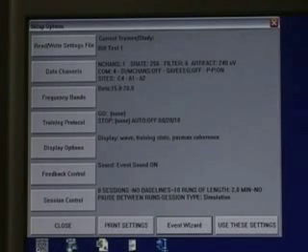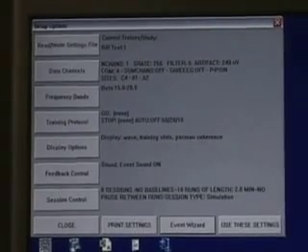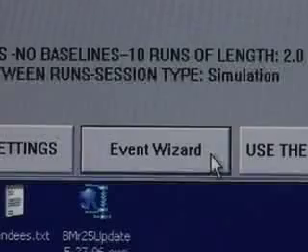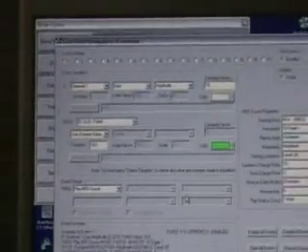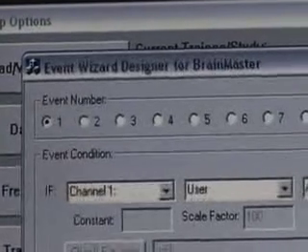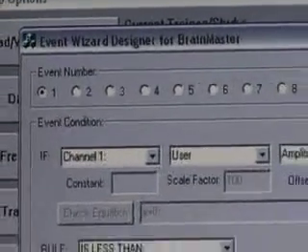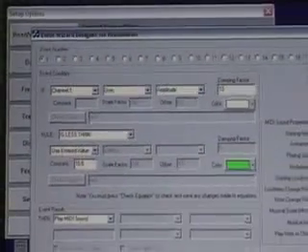We are now back at the Setup Options screen. Down in the right-hand side of the screen, you see the word Event Wizard. We're going to click that button and immediately go to the Event Wizard Designer for Brainmaster screen. The Event Wizard is a new feature in the 2.5 SE software.